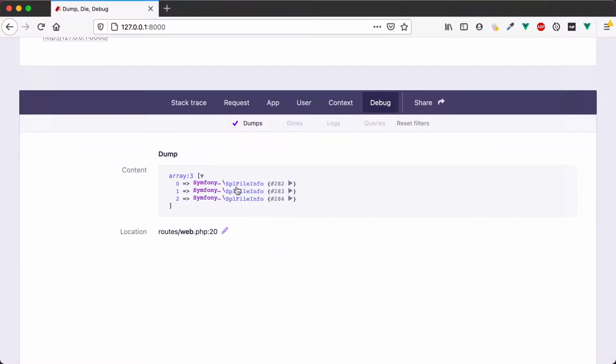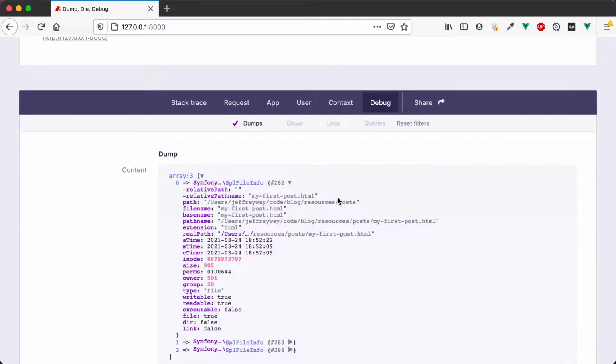Each of those items is an SPL file info object. And notice, again, it has information about the file, pretty clear. What is the path to the file? What are the contents of the file? When was the file last modified? When was it last accessed? Is it writable? What are the permissions? All of that stuff is available.